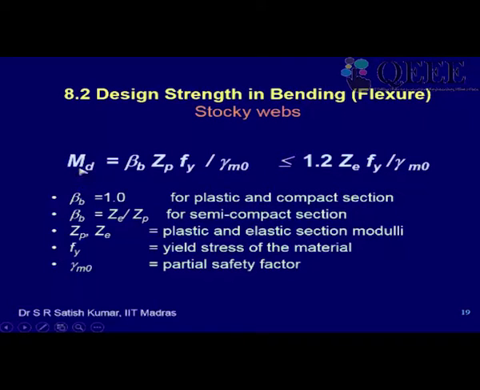Similarly, for semi-compact sections, if I put beta B as Ze by Zp, Zp will get cancelled and I will get Ze into fy. Ze into fy is nothing but My, the first yield moment of the section, and divided by gamma m0 it gives MDy, the design yield strength of the section, which is what we are getting here. So the code has said exactly what we have just done: if your sections are plastic or compact, they can reach Mp. If your section is semi-compact, it will reach My, and to these two values you apply gamma m0 to get the corresponding design values.